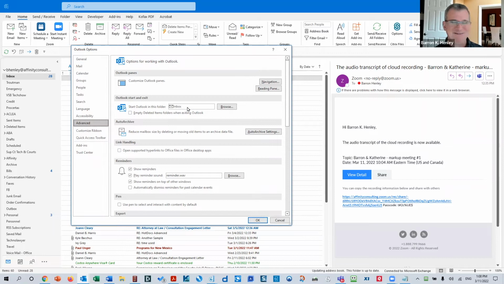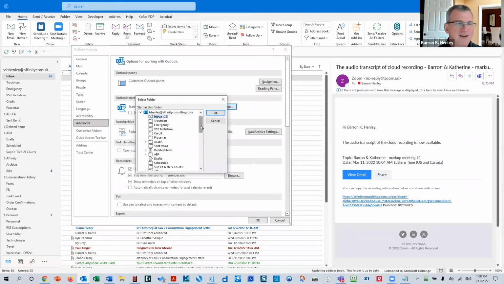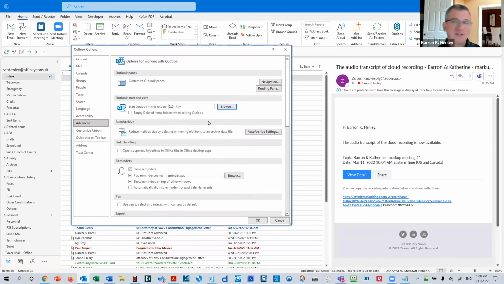And guess what I do every morning? I jump in my inbox. Like if I followed their advice and said, when I launch Outlook, I don't want to see my inbox, you can hit browse and you would think this is just showing me email folders. No, you can go to your calendar first or your contacts first. So when you launch Outlook, it could show your calendar and you could see what's going on for the day. Maybe that'd be a better starting point for you.